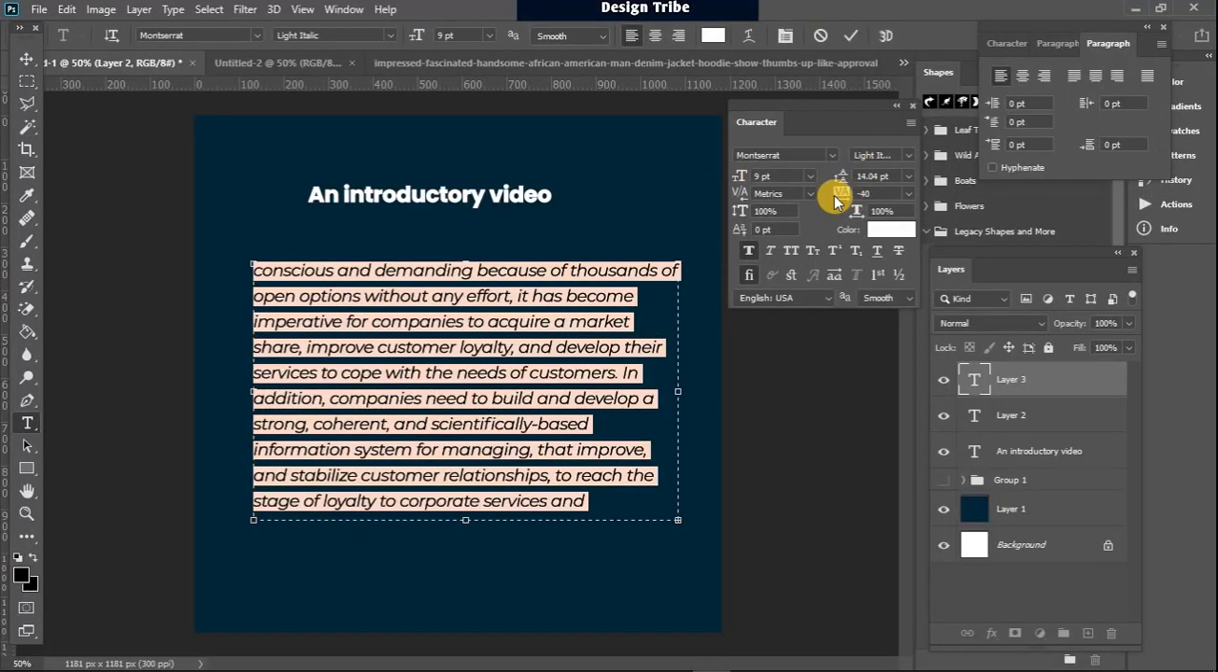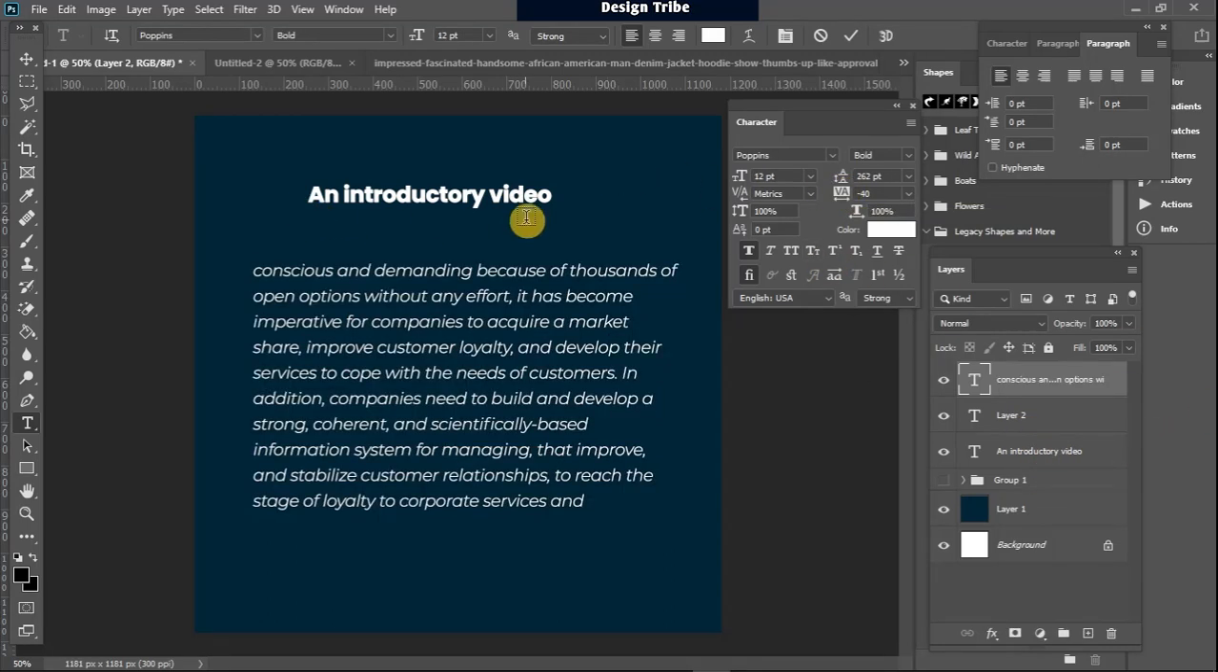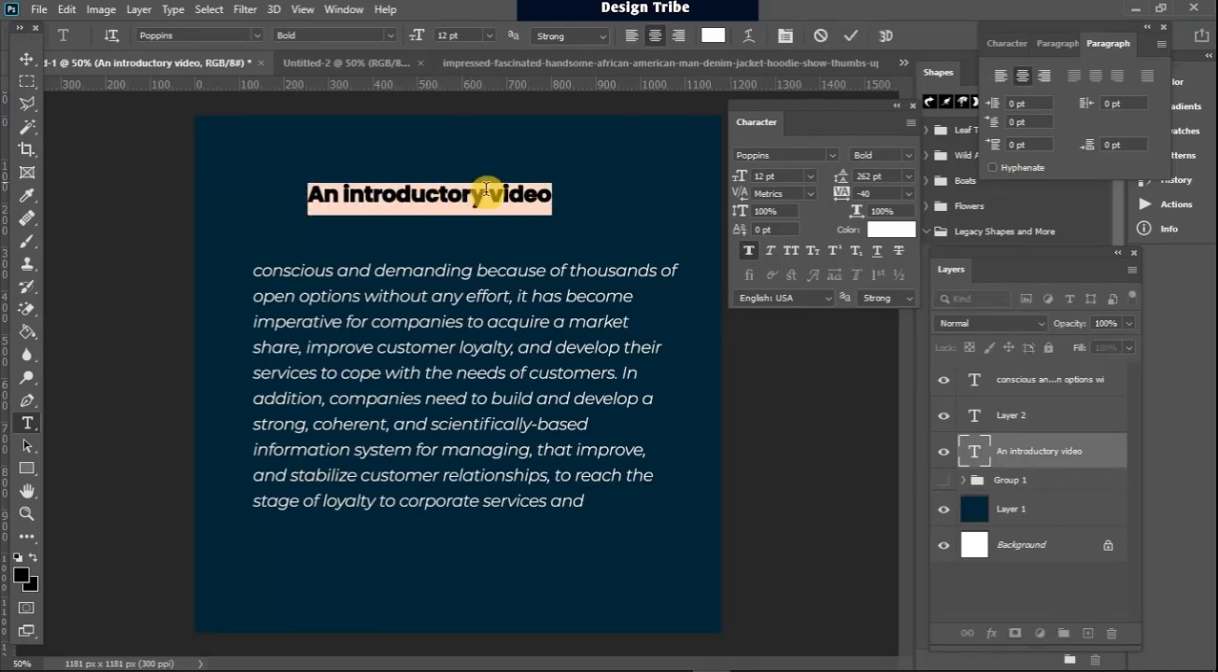And here, this is the tracking. The tracking works on the space. It affects the space in between your text. For instance, I may want to adjust the tracking of this text.